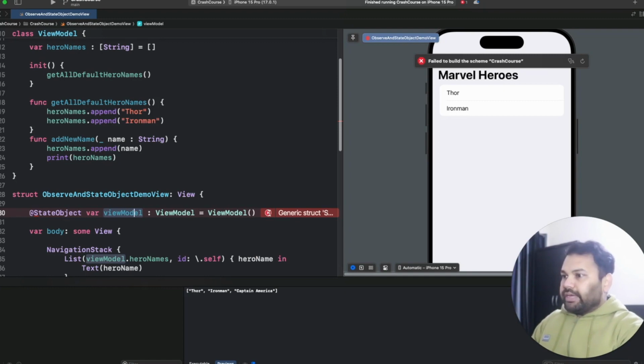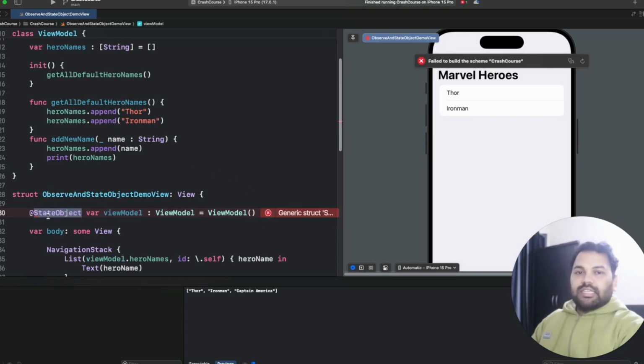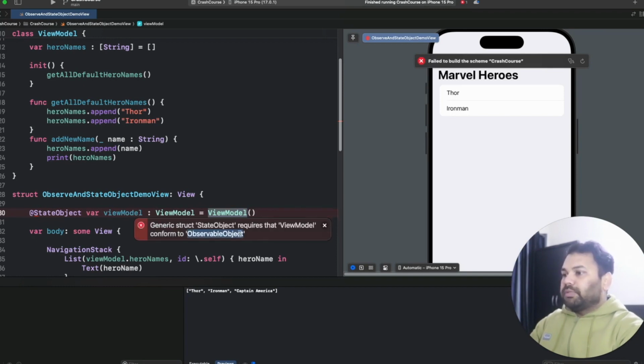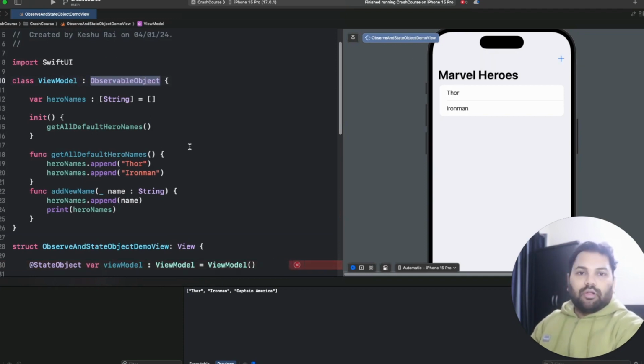So we are getting an error here which says generic struct state object requires that view model conforms to observable object. So once we declare it as a state object, this view model class should conform to the observable object protocol. And this is pretty easy. You don't need to do anything. You just need to conform it to the observable object protocol.